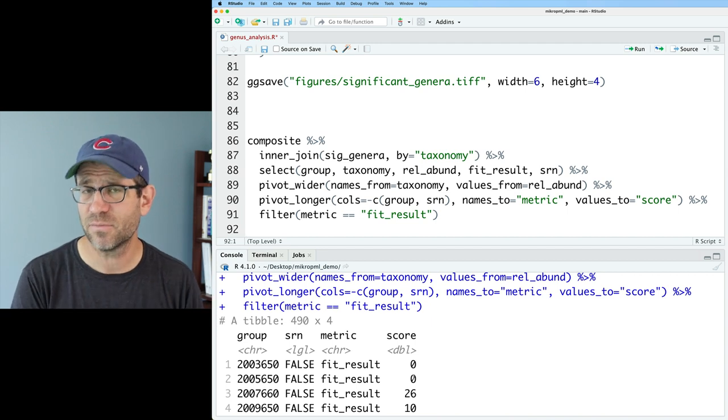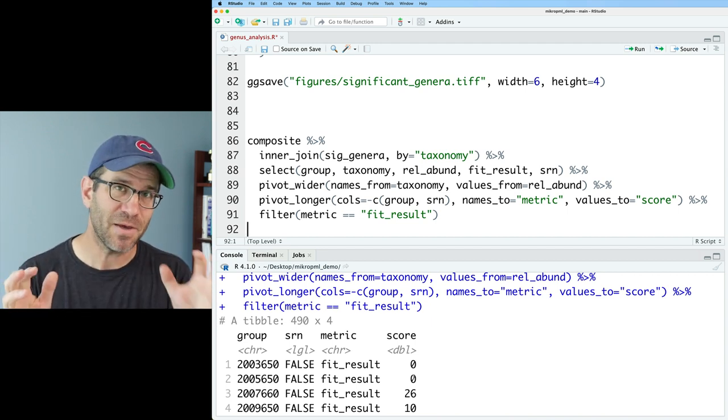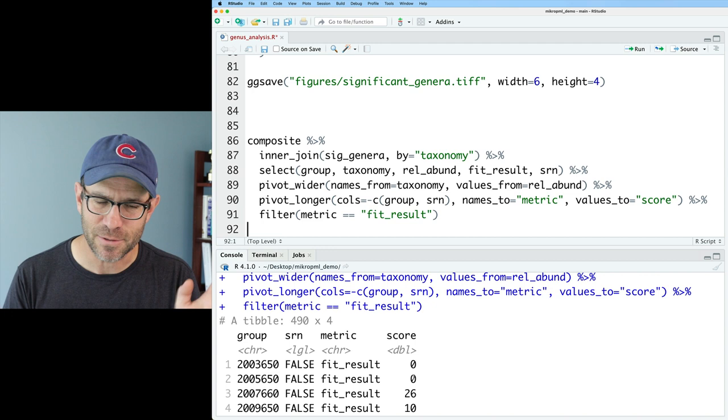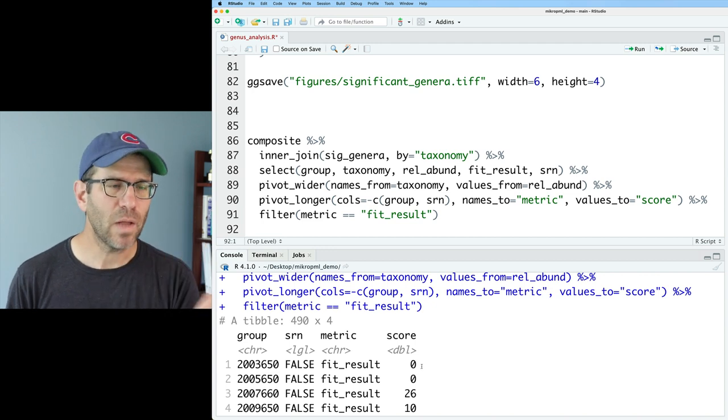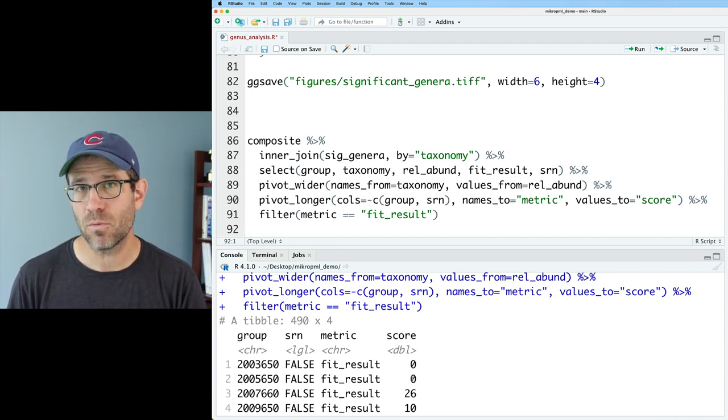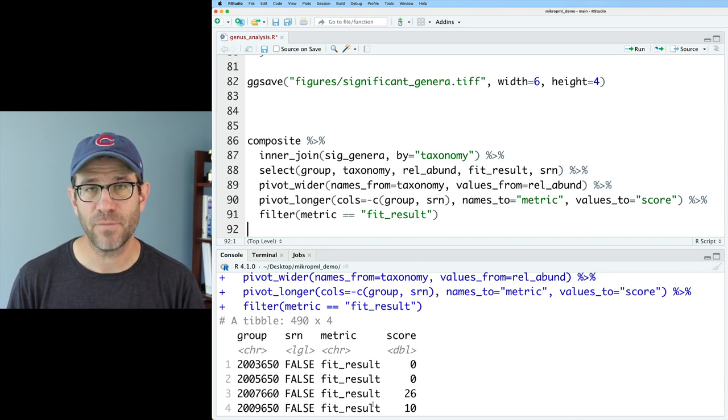There's other non-invasive diagnostics that have been made, but the fit is a big part of all those other diagnostics. Anyway, let's go ahead now and think about how we can make a ROC curve based on the fit result.